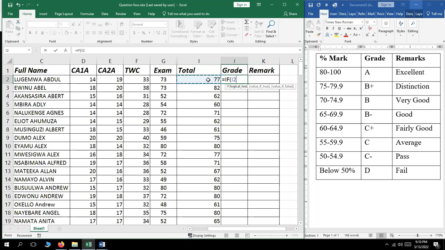So let's say if I2 is great equals 80, as our 80 is our input. We enter 80, we get an A. We get 75 and up to 79.9, we get B plus as our output. After saying 80, comma, what is our output? The output should be in quotes, double quotes. Therefore, we shall open our quotes and type our output as A and close our quotes.